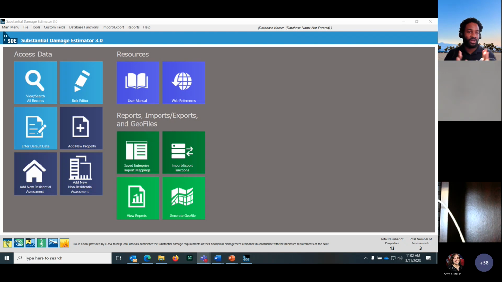This is your dashboard. Once you download the tool, have it installed and open it up, it's going to open up into this page for you. You can name your database. At the top where it says database name, you can name it whatever you want. You don't have to name it. It's really up to you. It's your own database, a standalone database. So you're going to access your data.